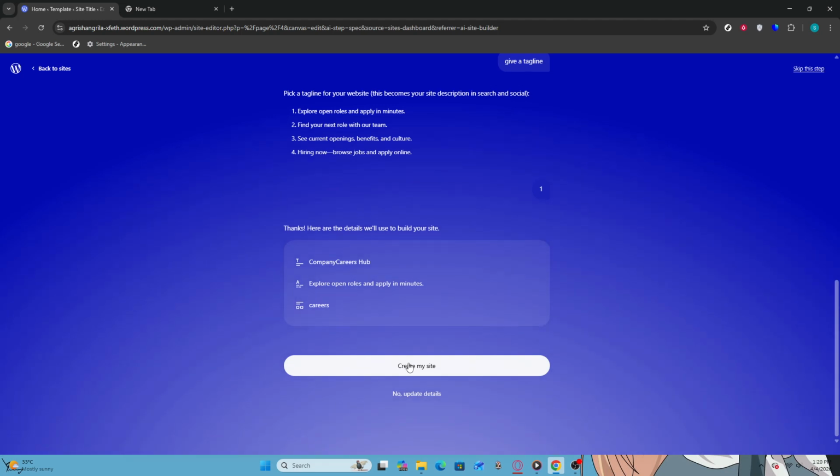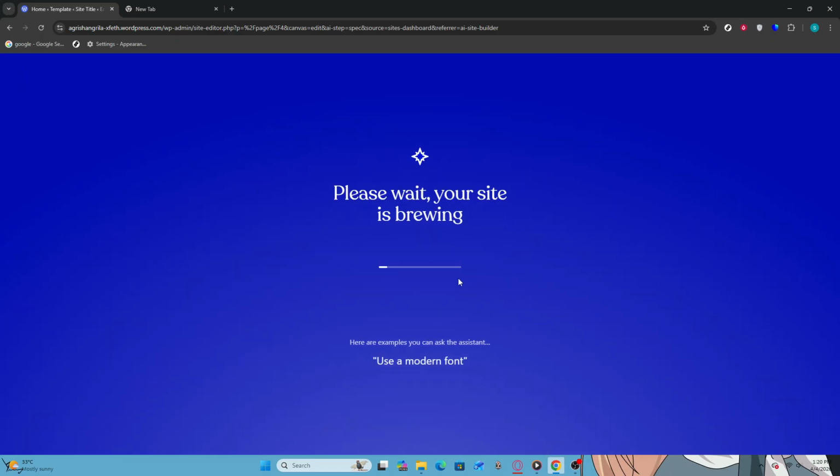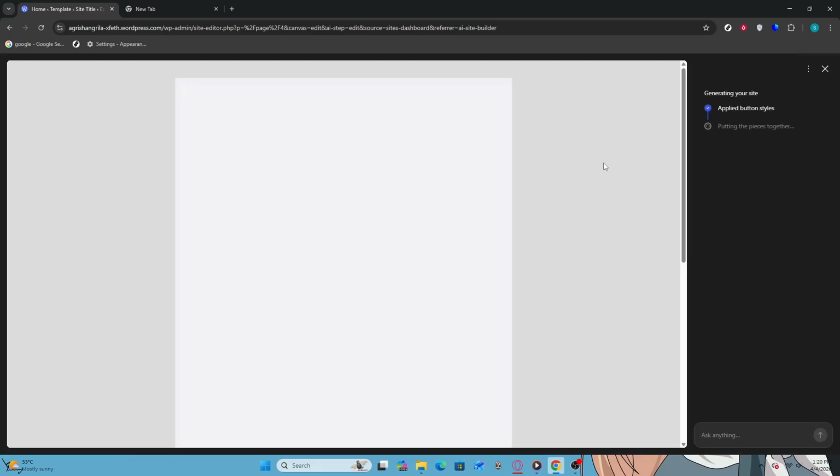Next, select the button labeled Create My Site. This action finalizes your choices and begins the site creation process. A message will appear stating, please wait, your site is brewing. This indicates that the system is currently working on building your site. At this stage, you will need to wait for the AI to generate your site. The duration of this process can vary based on server load and your internet connection. This might take a while, so be patient as the system compiles all the necessary components for your jobs portal.